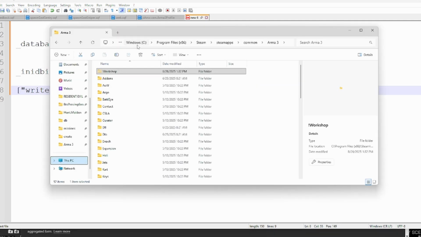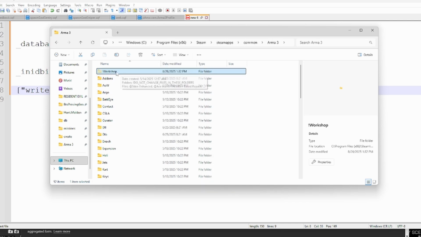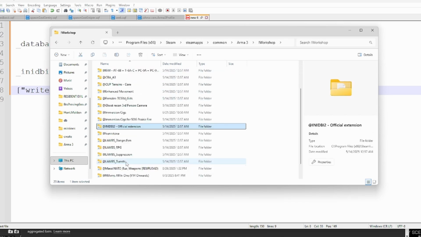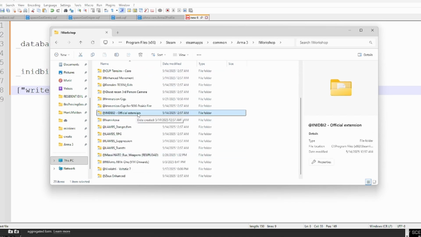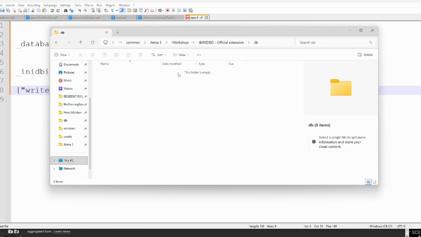To find your data, we're going to go to the C drive, Program Files, Steam, Steam Apps Common, Arma 3, and make sure you click View, Show, and Show Hidden Items. You'll see this folder right here, !workshop, click on that. You're going to find INI DBI2 official extension, and in here it'll say DB. Right now this folder is empty.